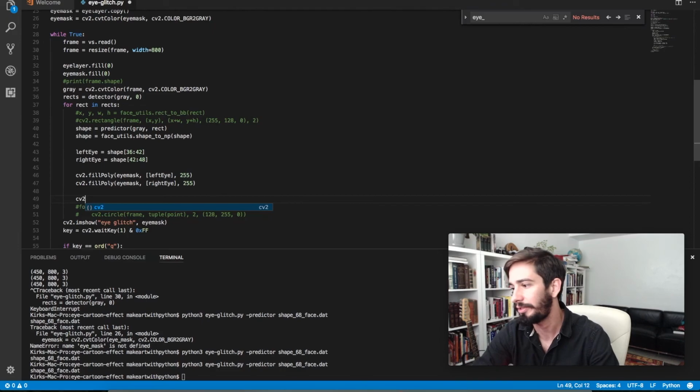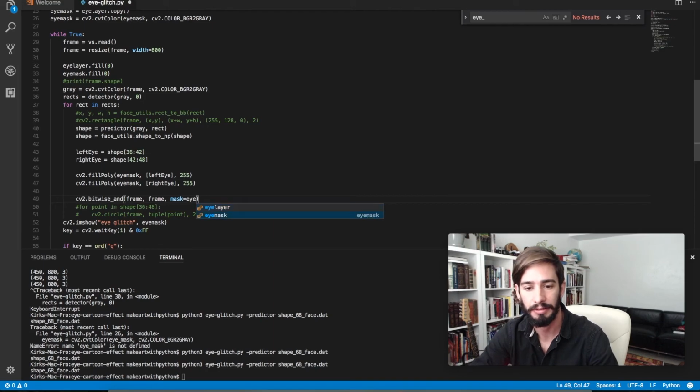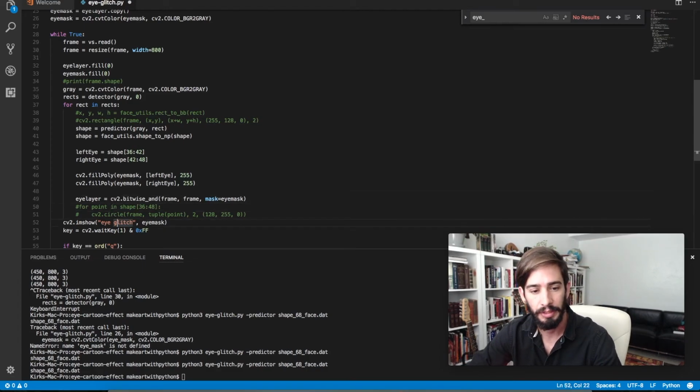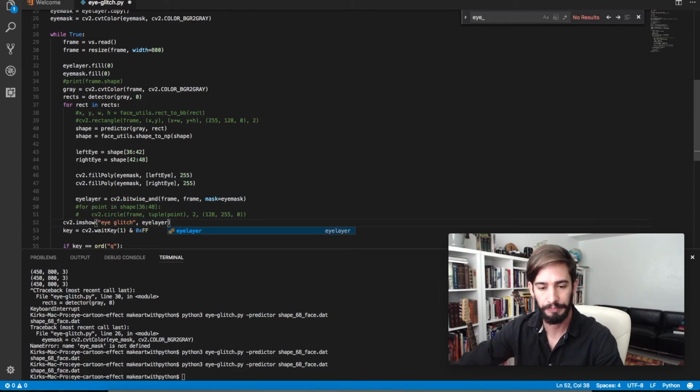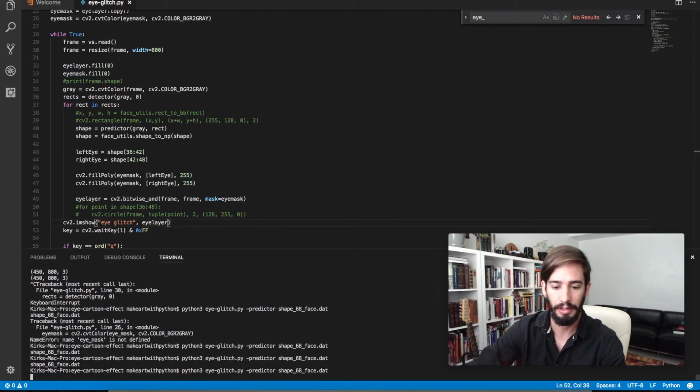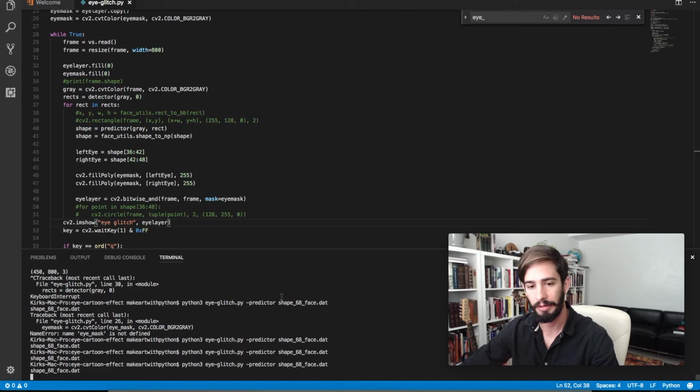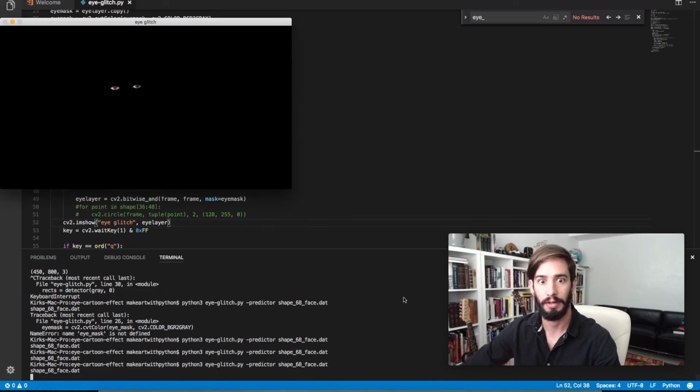So we're going to do a cv2 dot bitwise AND with the frame, right? We're passing in the frame, and then we're going to use the mask of the eye mask. And so we're going to set the eye layer to be equal to it. So now let's change this to be the eye layer. Save it, and if we run it again, fingers crossed, this should work. And it does.